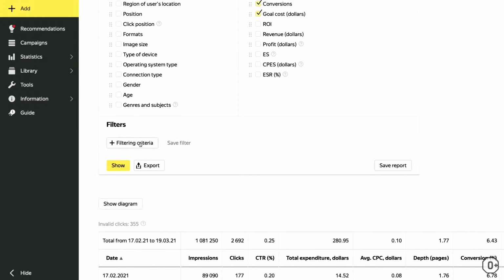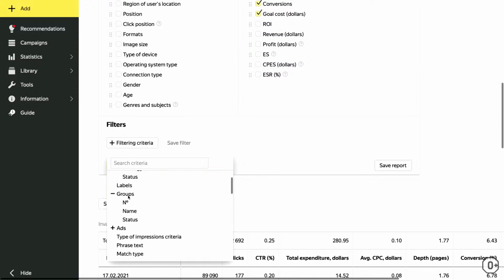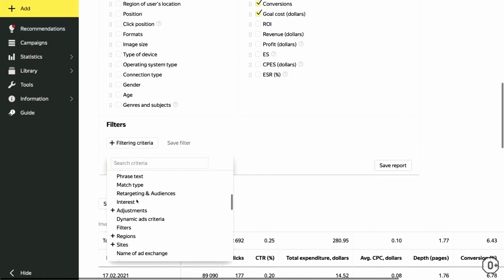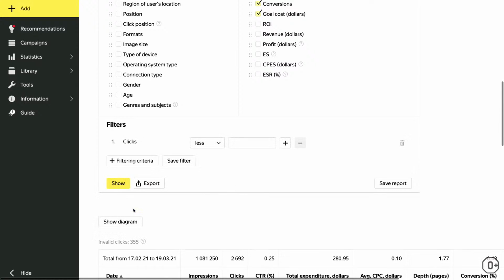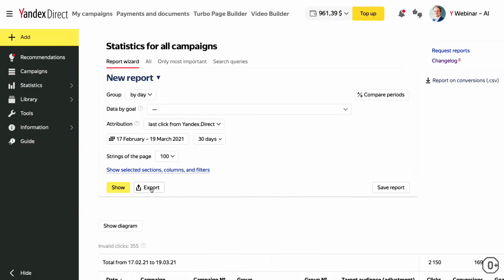You can have a filtering criteria, and you can filter your campaigns by name, by number. You can filter groups or labels of the groups. Now you can filter either by ad name as well, or status, or to do some filtering by adjustments. So a lot of things to play with. You can even filter by clicks for those campaigns that you have more than, for instance, 10 clicks to see the list over here. I'm going to click show.